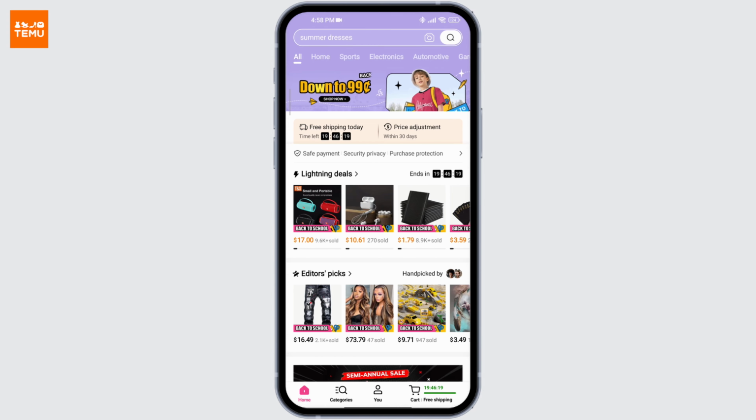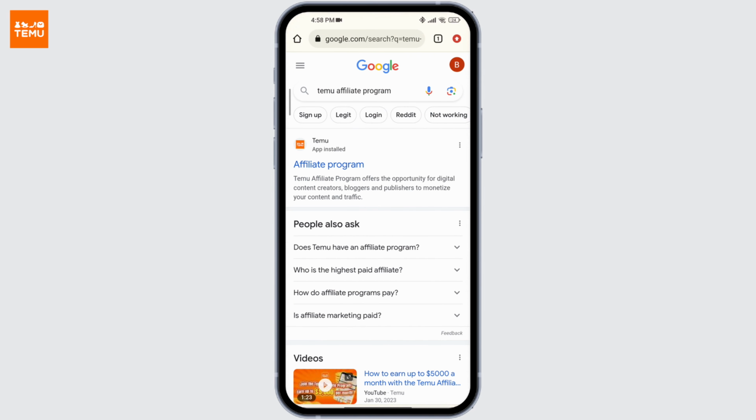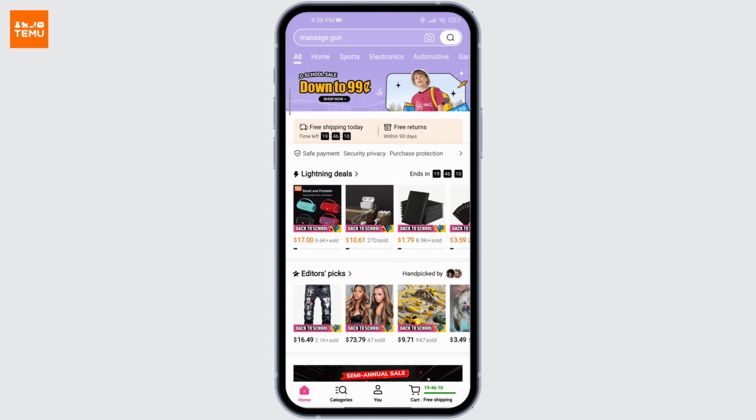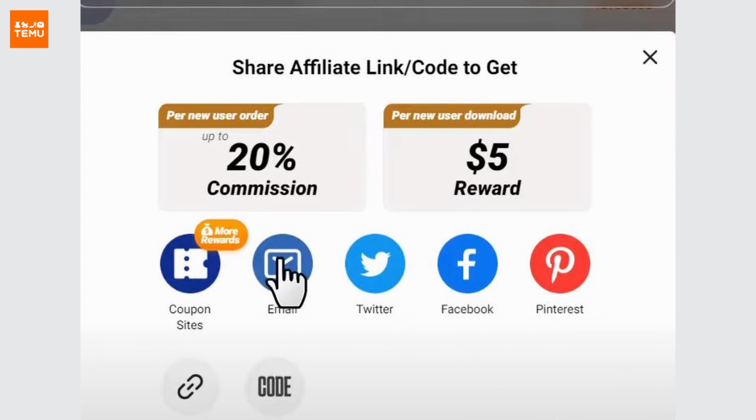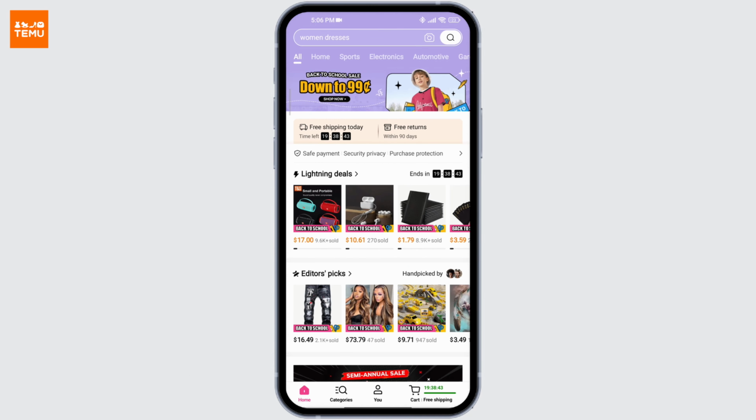It is a really easy and comprehensive method that you can use to get a lot of money on Temu. The first thing that you got to do is to sign up for the affiliate program in Temu. Go to Google Chrome and search for Temu affiliate program and open up the affiliate program and sign up with it. After you sign up for the affiliate program, you would be given an affiliate code and affiliate link. And you can get up to 20% commission on every purchase from your affiliate link.